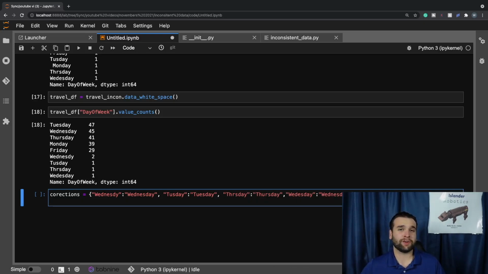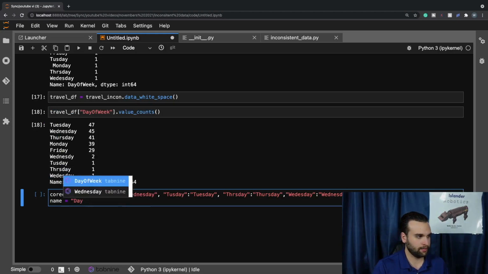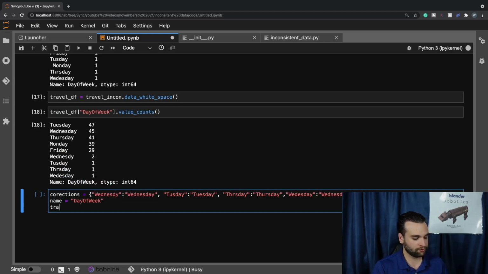Now, once we have defined the dictionary with all the corrections we want to make, we're also going to want to create a variable with the column name that we want these corrections applied to. So we're going to say, let's just call it name, name equals day of week.